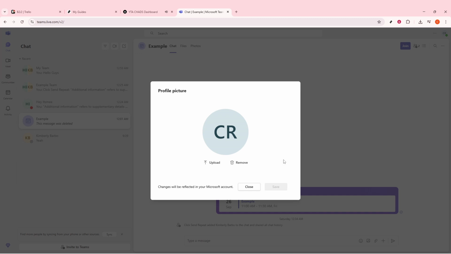Having an up-to-date or personalized profile picture is a great way to make sure your communications feel more personal and professional. And there you have it. You've successfully changed your profile picture in Microsoft Teams.